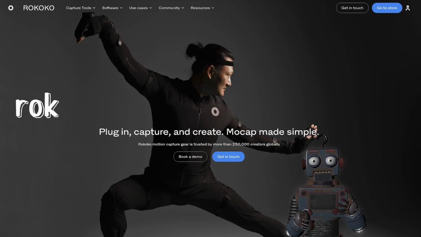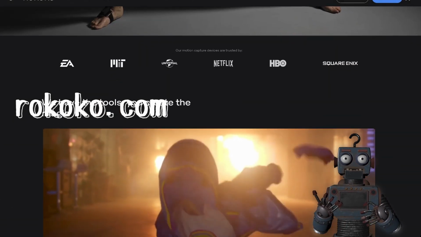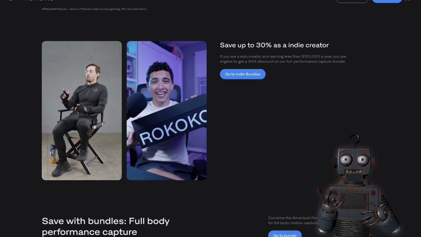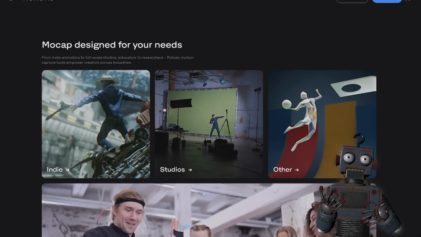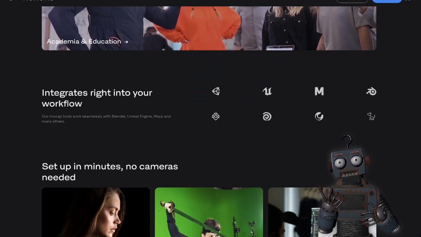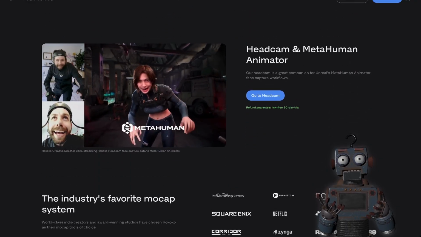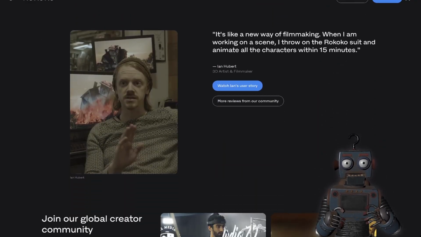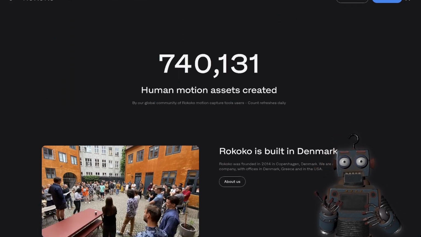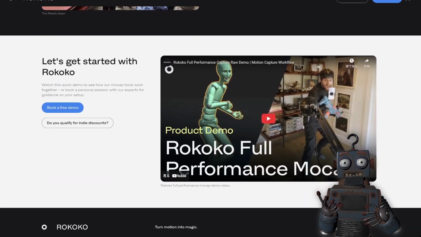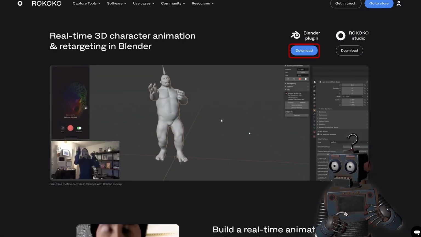Go to Rokoko.com and sign in. Rokoko is a platform that provides tools and hardware for easily performing motion capture. It is especially designed for indie creators and small studios, characterized by being high quality and comparatively affordable. Since you can also use their AI motion capture tool called RokokoVision for free, it's worth registering. Now, let's go to the Blender integration page at the bottom of the site and download the plugin for Blender.